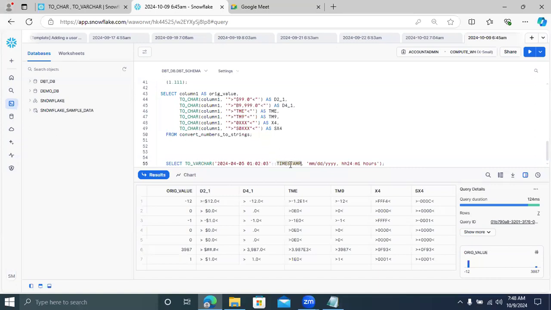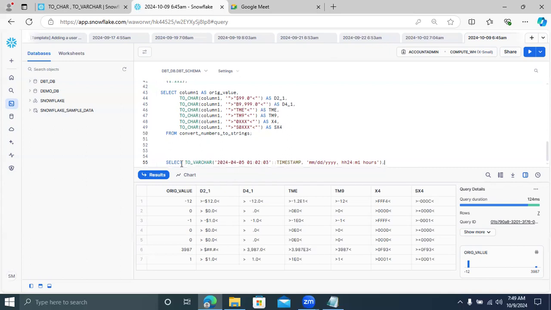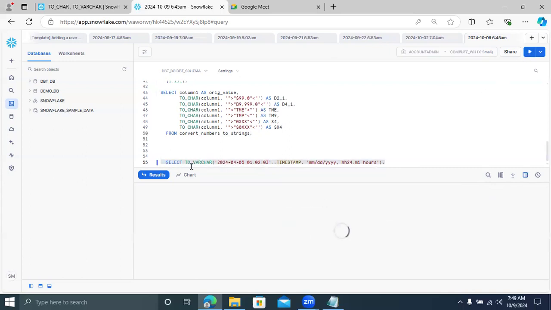Timestamp, and then the format I've given is because I want to change the format. It should be a DD format, 24-hour format, and then minutes and hours format. This is how I can give the format. And then after changing everything, I'm converting to varchar. Now you have to say whether it is timestamp or varchar. After running this query, it will be a varchar, because the to_varchar function will do all these things.